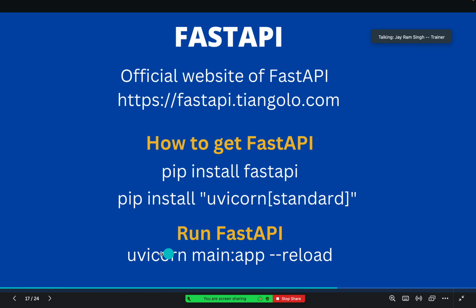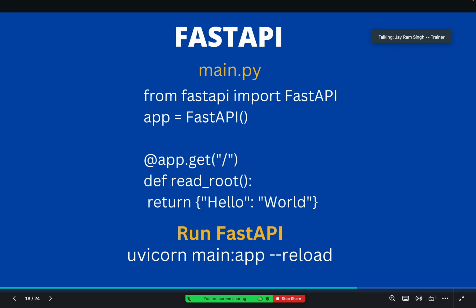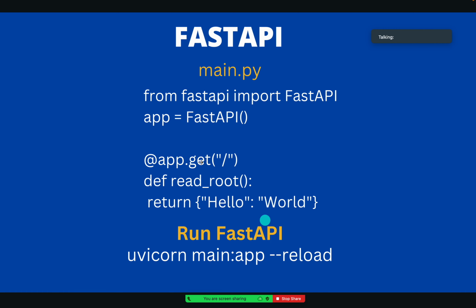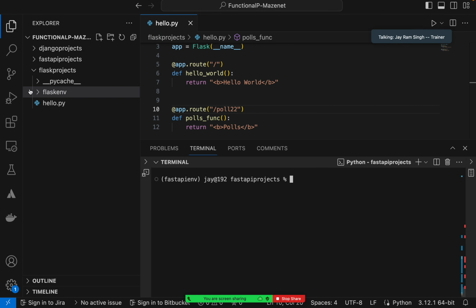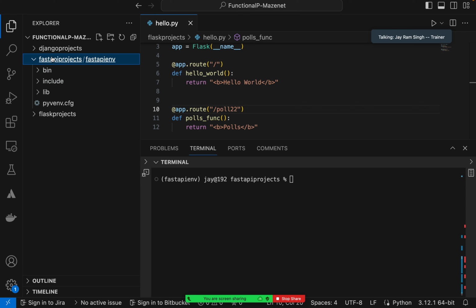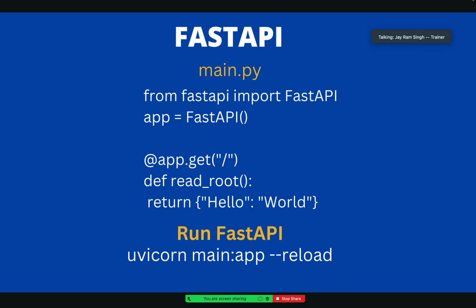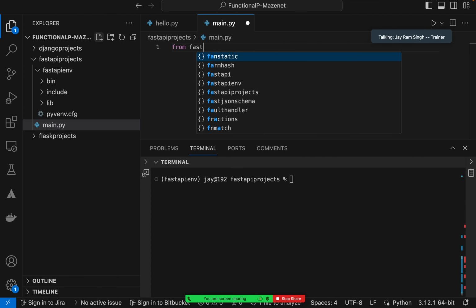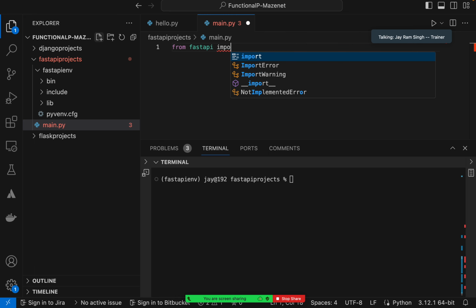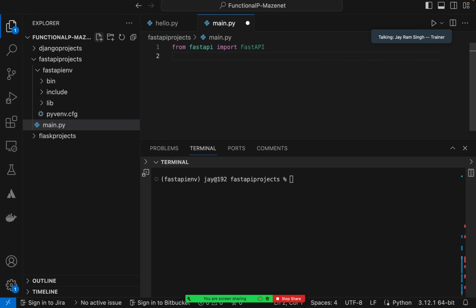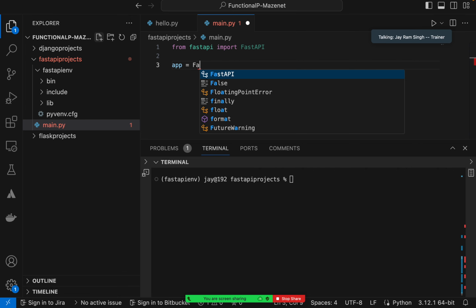Now how can you run it? I think for that you have to create a file, right? I'm going to create a file under this folder. As we are working with FastAPI, within this I'm going to create a file, and the file name is main.py. This is the first file for FastAPI, right? And what I have to do is from fastapi import FastAPI, then create an app equal to FastAPI().